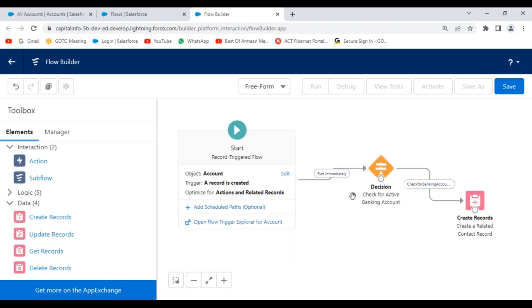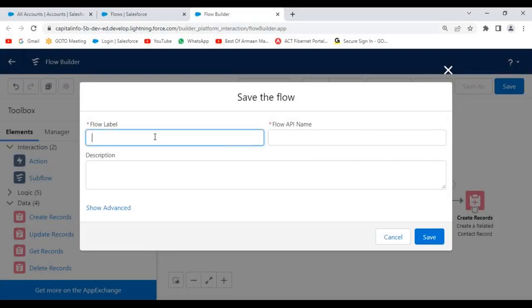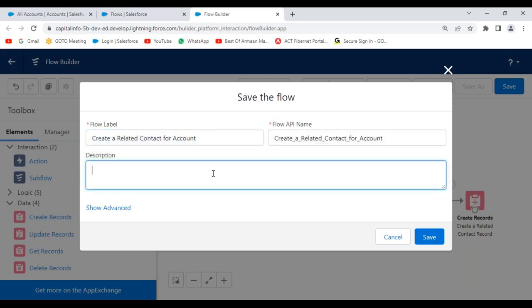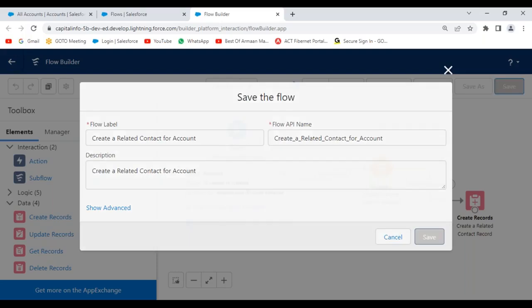Let's see. Now my flow is ready here. Now click on the save button. Specify the flow name over here. I'm indicating "Create a related contact for account". Now click on the save button.